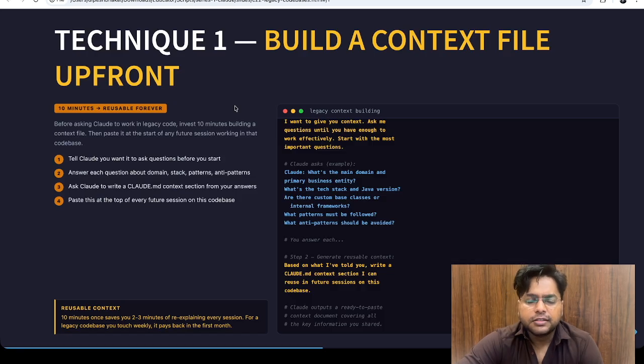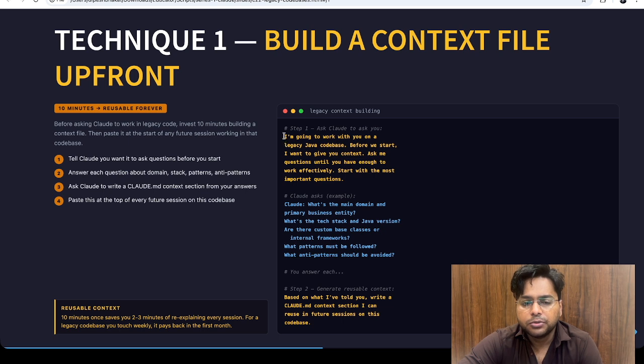Now we will be seeing some techniques by which we will be able to solve the context problem. Technique 1 is build a context file upfront. Before asking Claude to work on legacy code, we invest 10 minutes building a context file, then paste it at the start of any future session working in that code base. I will show you one example.